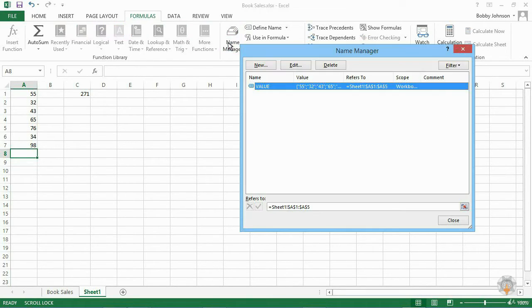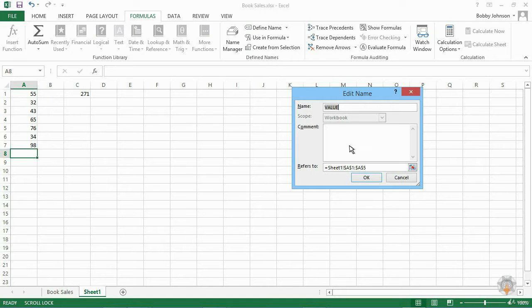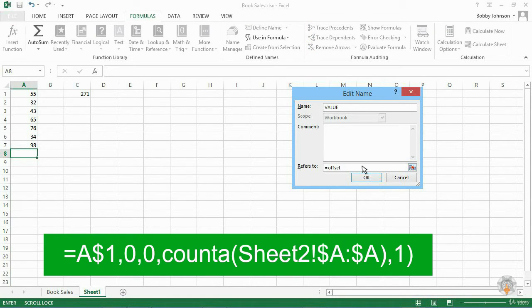Let us go to the Name Manager, the value named range that we have created. Let us edit it. It refers to, we would write equal to OFFSET, open bracket. Let us select the first cell over here, comma, 0 rows down because we want to start it from row 1 itself, comma, 0 columns ahead because we want to calculate in a column only, comma.